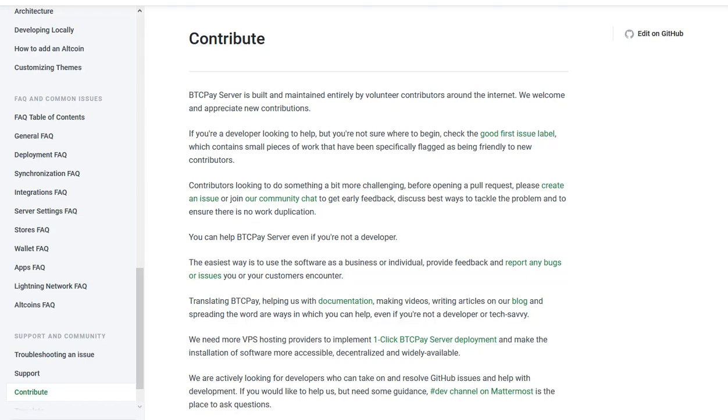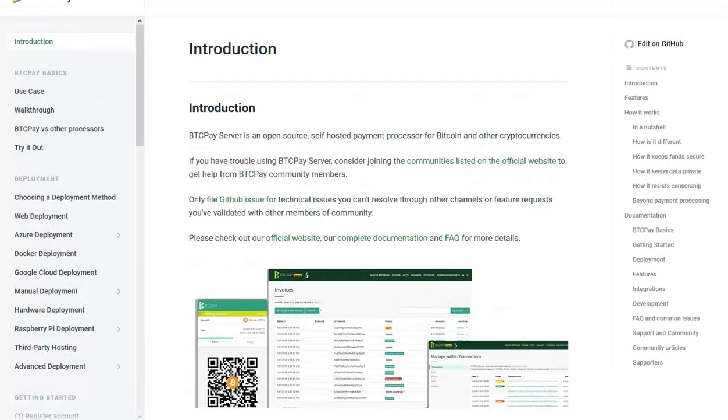There are many ways in which you can contribute to an open source project such as BTCPay Server, even if you're not a developer. In today's video, we will show you how you can contribute to BTCPay Server documentation from start to finish. Upon watching the video, you'll be able to create your first pull request and you'll become a BTCPay Server contributor. First of all, let me show you how our documentation looks.